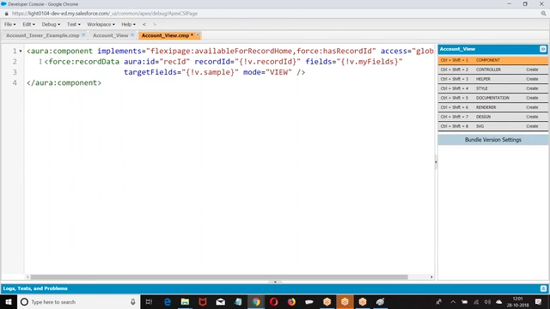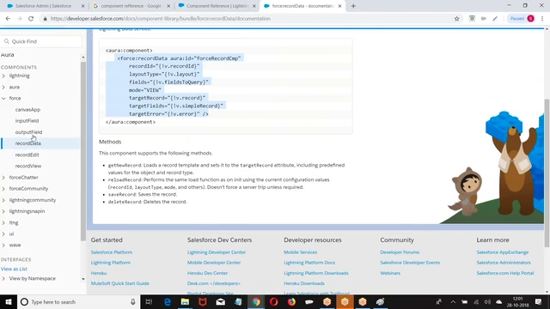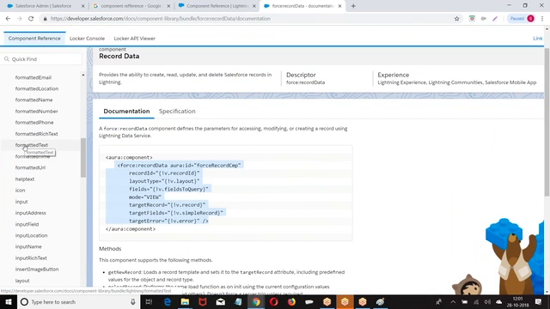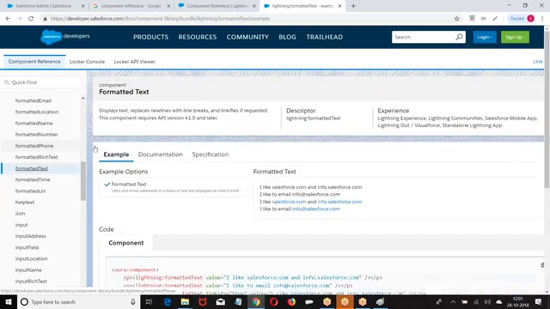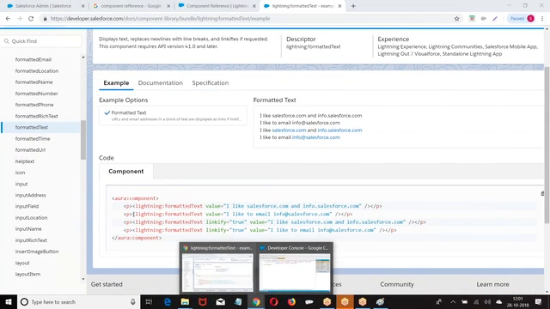If you go with the view, I can use formatted fields. We have a couple of components here called formatted fields. Here is a component reference. I can use formatted text here and display the value. Formatted text, I'll go with the formatted text.